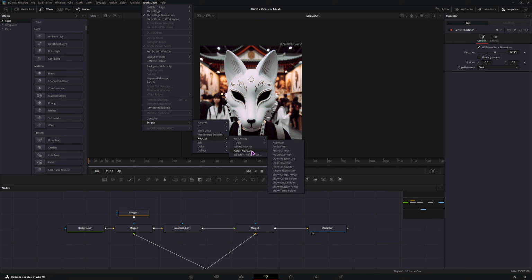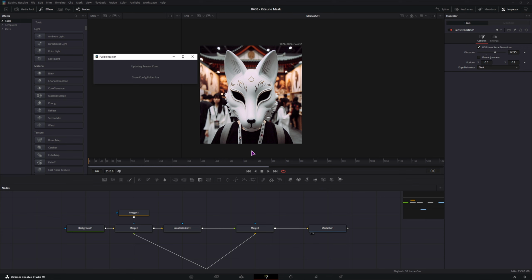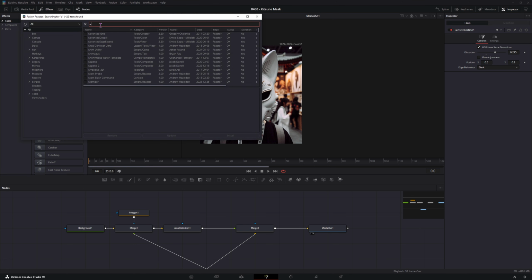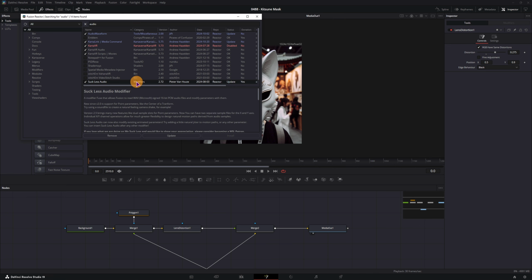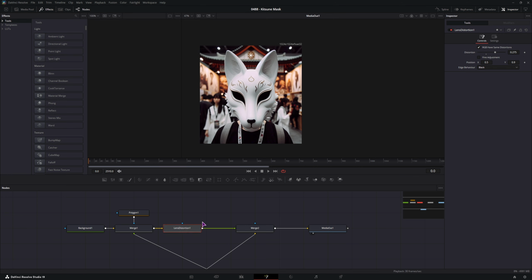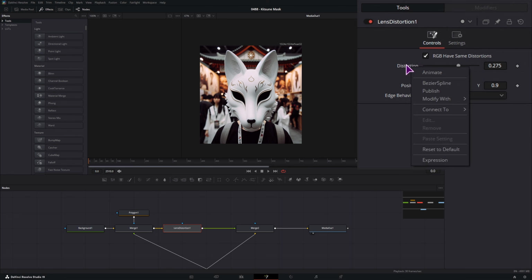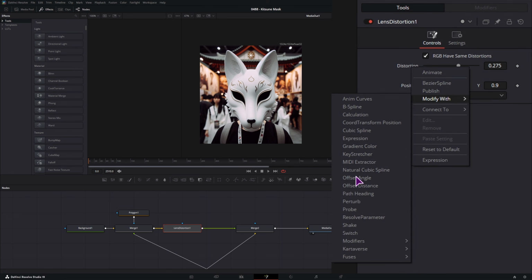Reactor and open it. The Reactor is a plugin or a library of plugins, so you can enable the ones that you want. And in this case, we want to enable a specific plugin that has to do with audio. So type in audio, and you want to enable the audio waveform, also the suckless audio modifier. So these are the two that I have enabled. So once that is enabled, we'll simply right click on the distortion, go to modify with, modifiers, and you'll see audio wave.